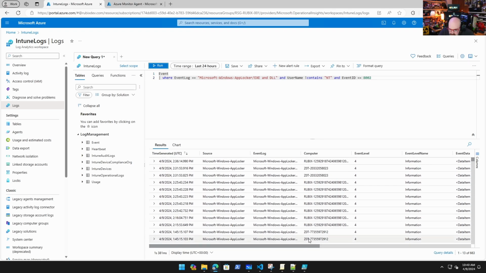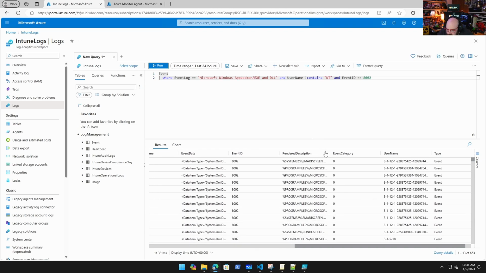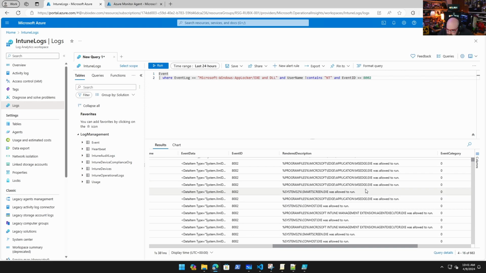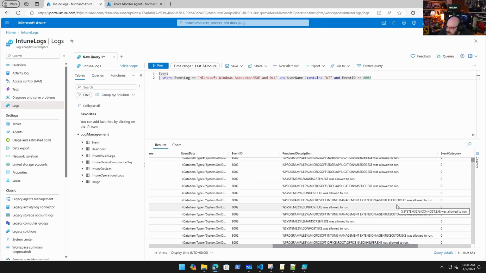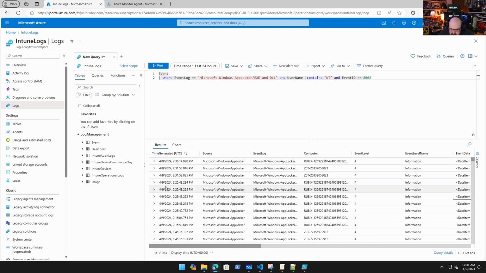So it's still noisy. If we scroll over, we can see the render description, and I can see what was allowed to run. I don't really need all that. So what I'm actually going to look for is we're going to have to parse the event data. So in order to do that, we have to look at what's here. So this is the event data. So if we just look at one of these, let's see here.